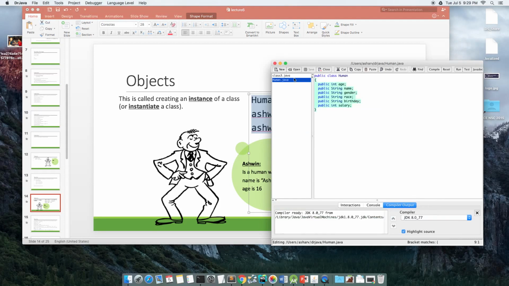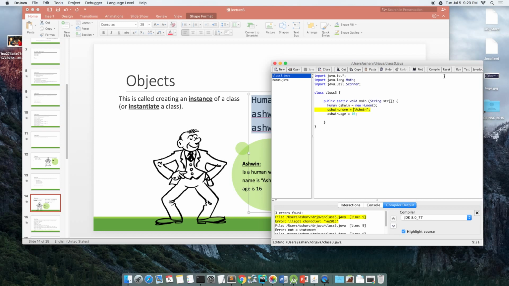Remember that this code doesn't go in the actual human class. It goes in your main method, in your actual Java code. Something really important is that these two files have to be open, and they have to be in the same directory. Only then it will compile. So I can run this. Oops. Quotes have to be correct.